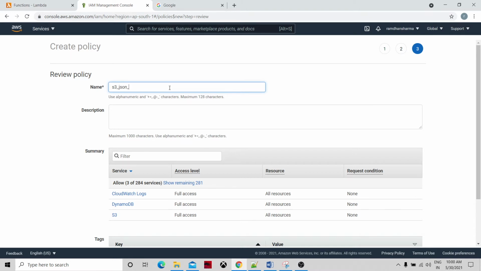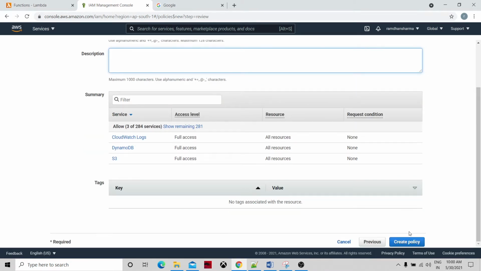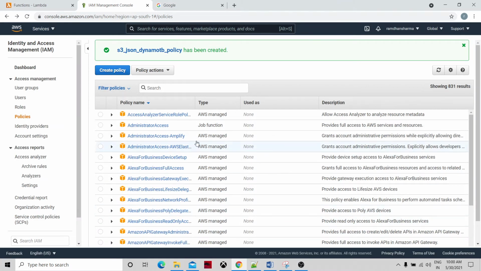So, S3 JSON DynamoDB policy. I'm not giving any description, and we can see all three services are available. Creating the policy. It's just getting created. So this policy has been created.